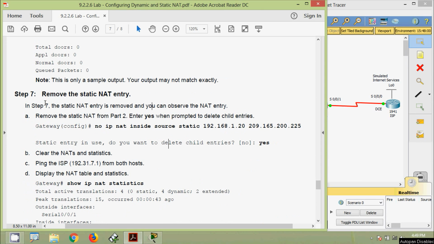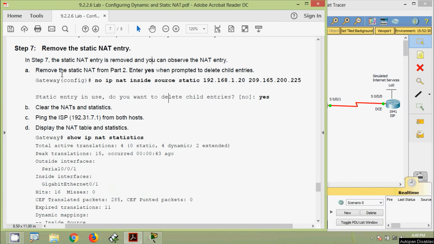Now we will go to step 7, remove the static NAT entry. In step 7, the static NAT entry is removed and you can observe the NAT entry. Remove the static NAT from part 2. Enter yes when prompted to delete child entries. Here we can see that command. Yes, we will do that.